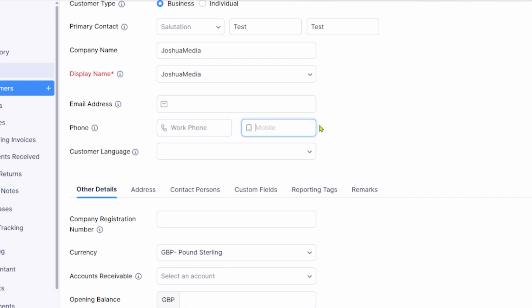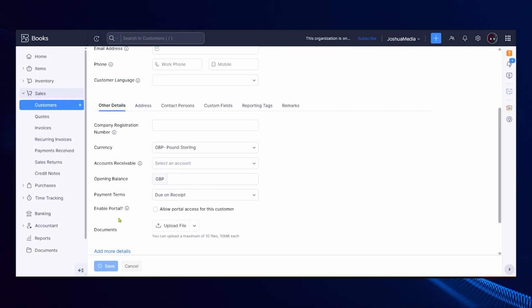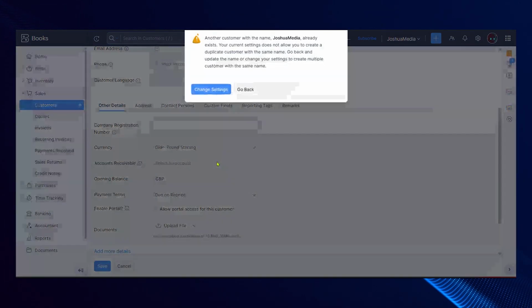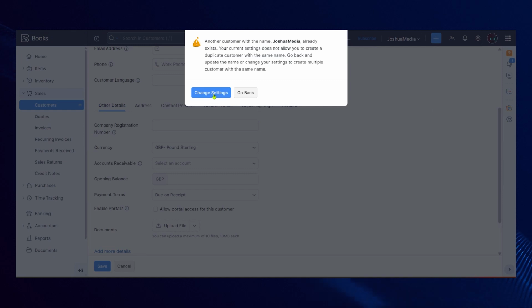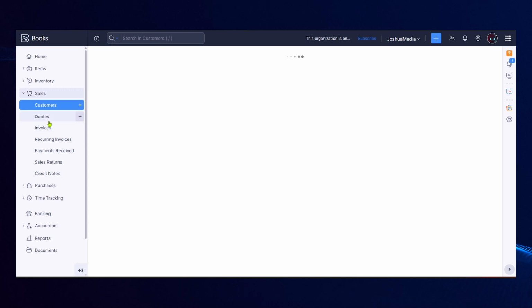Zoho Books is designed with user-friendly interfaces and helpful prompts to assist you in this process, but it's always a good idea to double-check your entries. Once you are satisfied with the information, you can proceed to generate the customer statement. Zoho Books generally offers options to either save the statement as a PDF or send it directly to your client via email, providing flexibility based on your communication needs.